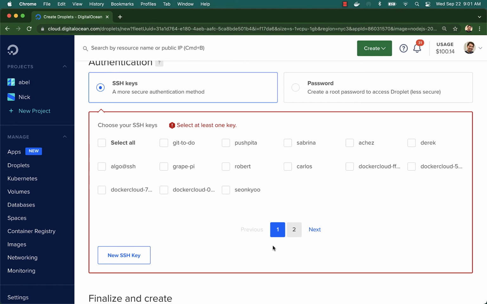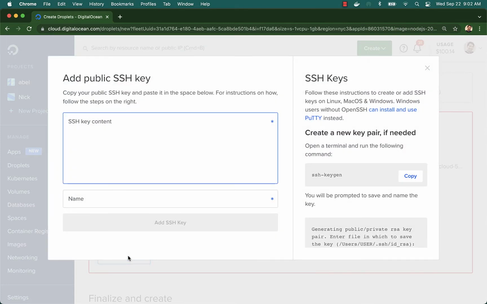When it comes down to the authentication, in this case we're going to be generating a new SSH key. And I'm going to click on new SSH key so you can see the type of instruction that you get. And we're going to use ssh-keygen, which is a command that we can use to generate these keys within our local environment. So I'm going to copy this. I'm going to minimize this window. We'll create it locally, and then we'll come back and paste it.